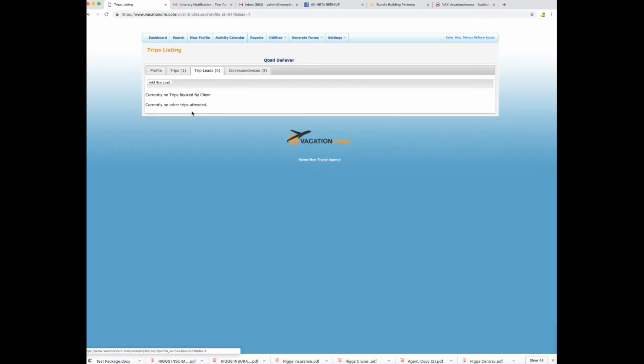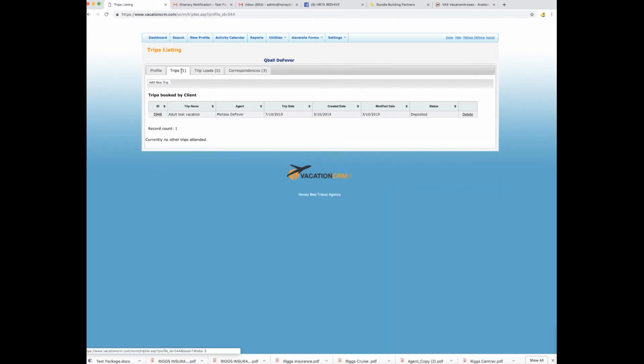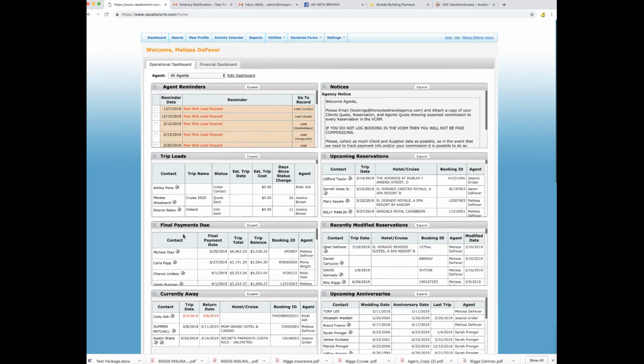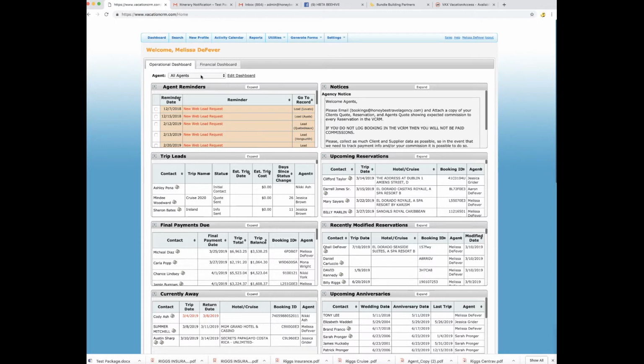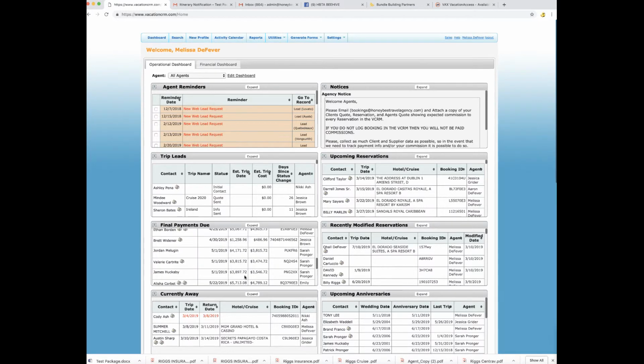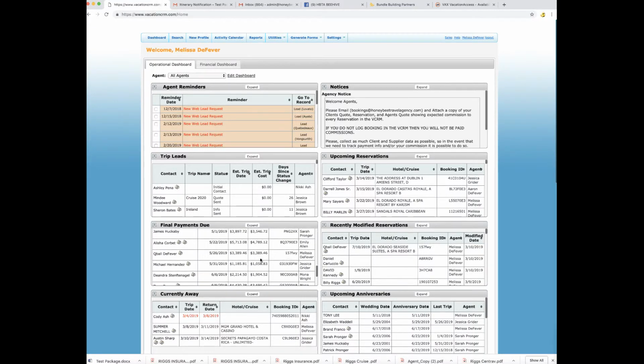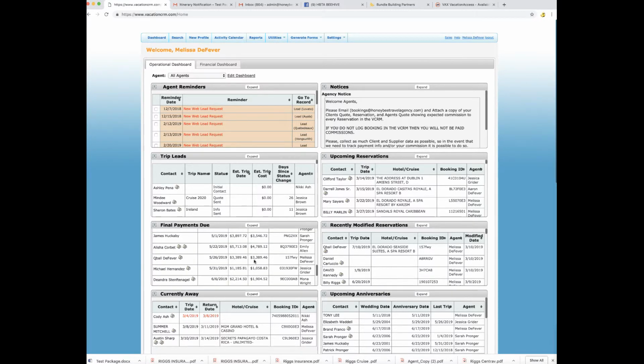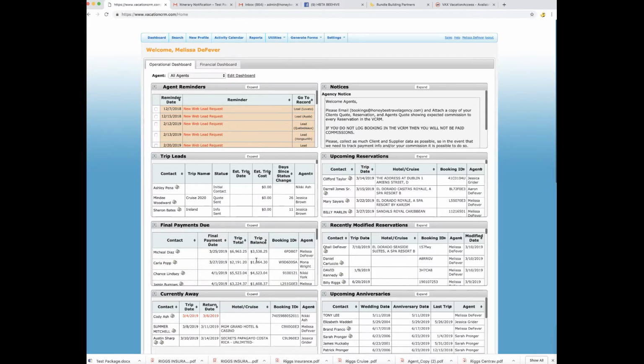And now it's showing there's no trip leads. It's now a trip. So when I go to my dashboard, DeFever is not going to show up over there. And it'll show on here when you scroll down. When you get to DeFever, right there, it'll show that the final due date is May 26th. This was our balance. Oh, and it's showing that we paid all of that. But anyways, no, that's showing the trip balance.